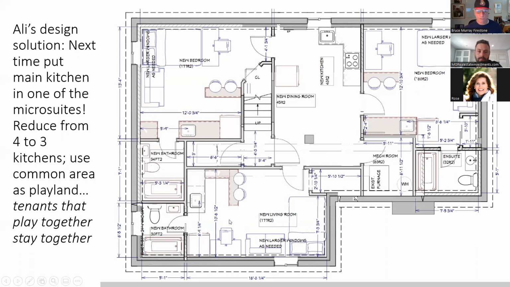So you'll notice that this basement has not one, not two, not three, but four kitchens. And that's the one thing I didn't like about it. I said to Ali, you got four kitchens for three apartments. Why is that? The reason is he needed a full kitchen to get his building permit and to have a legal use.